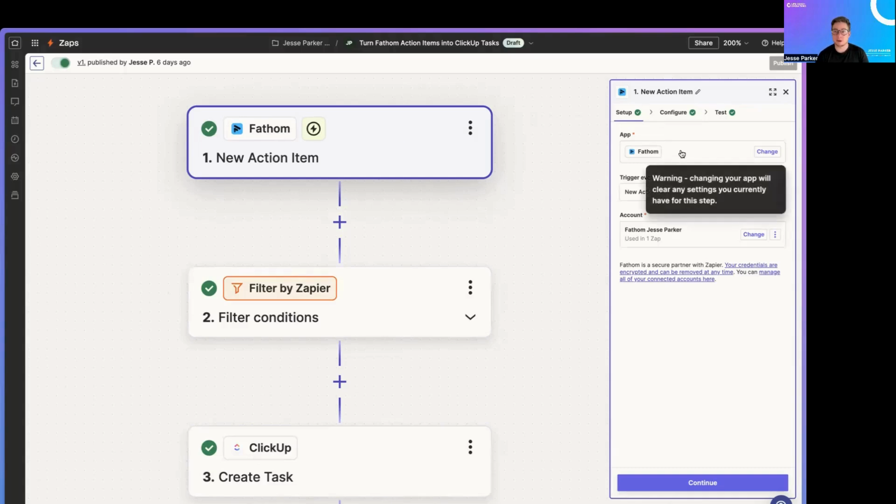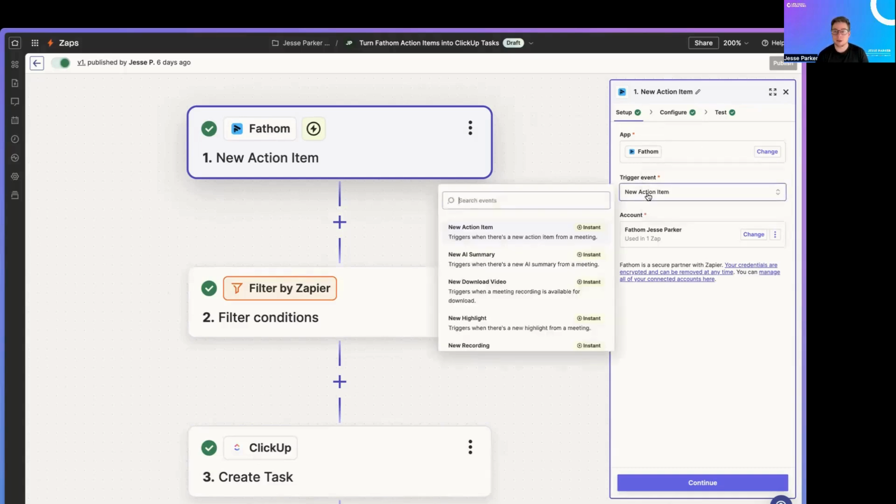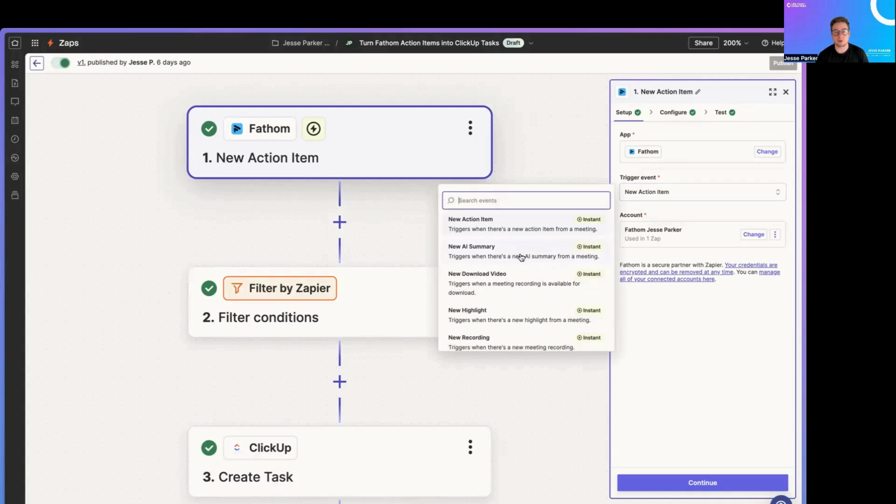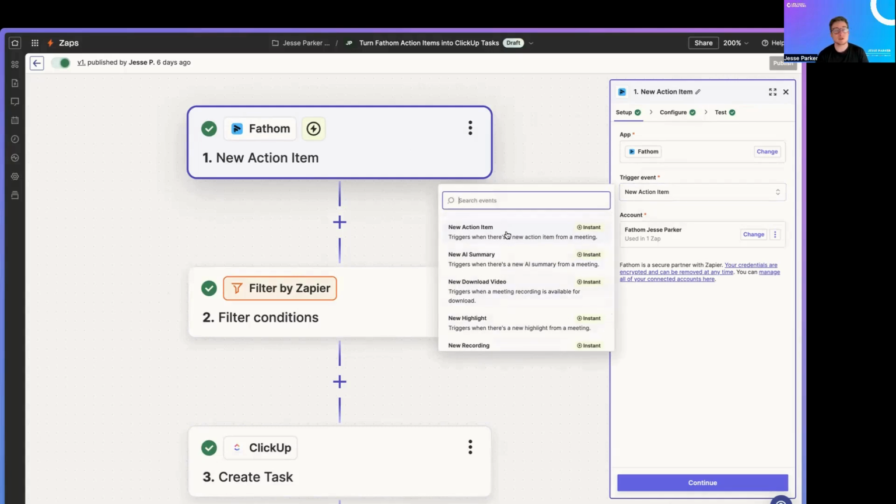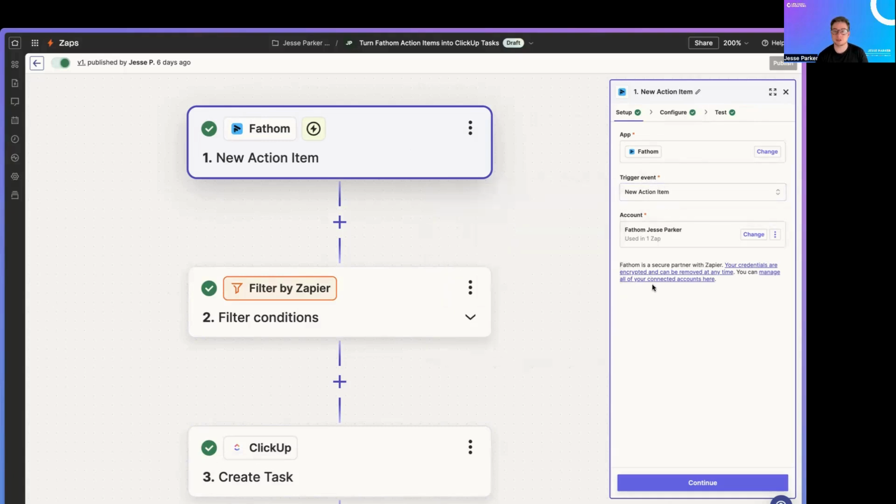For the setup, I'm just choosing Fathom as my app. There are a couple of different things you could do with summaries or highlights, if you're using those features. For me, I just like the action items. I want to know what I have to do and get done before the next time I meet with this client. So I choose the new action item trigger.